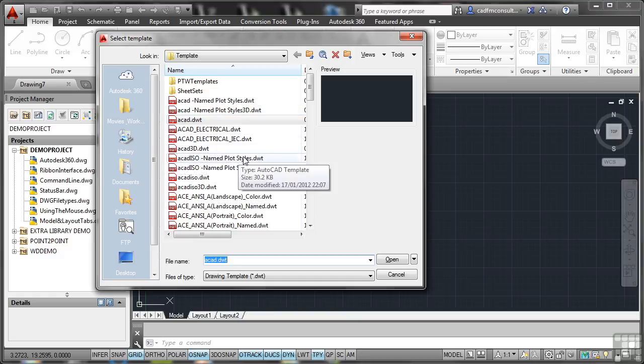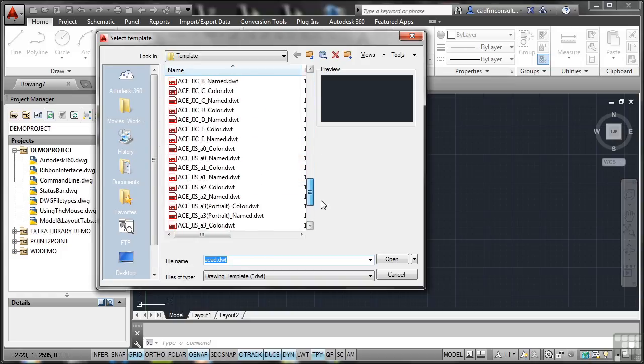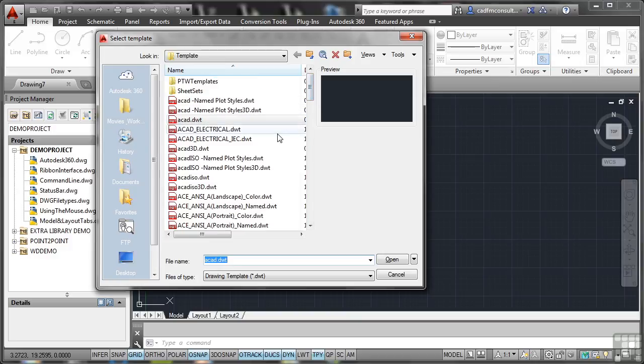However, how do you know which DWT to use? Look at this big long list. All different standards, different countries, different sheet sizes. Which one do I use? Some of them are more explanatory than others. For example, ACAD Electrical IEC. IEC is the European metric standard for electrical, so we wouldn't use that one. ACAD Electrical without the IEC is in inches. It's just a default AutoCAD Electrical template.